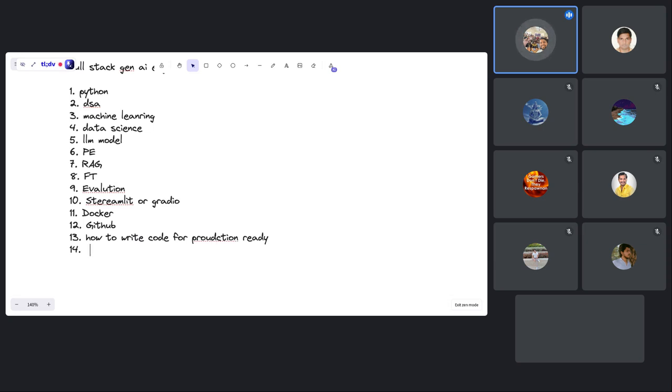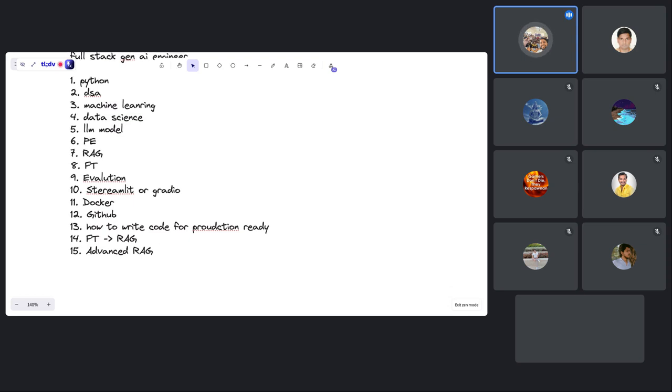So Docker, RAG, fine tuning. Then fine tuning, then RAG. And one more thing, advanced RAG. Nowadays people are using it very much. Advanced RAG. And there's one more thing.